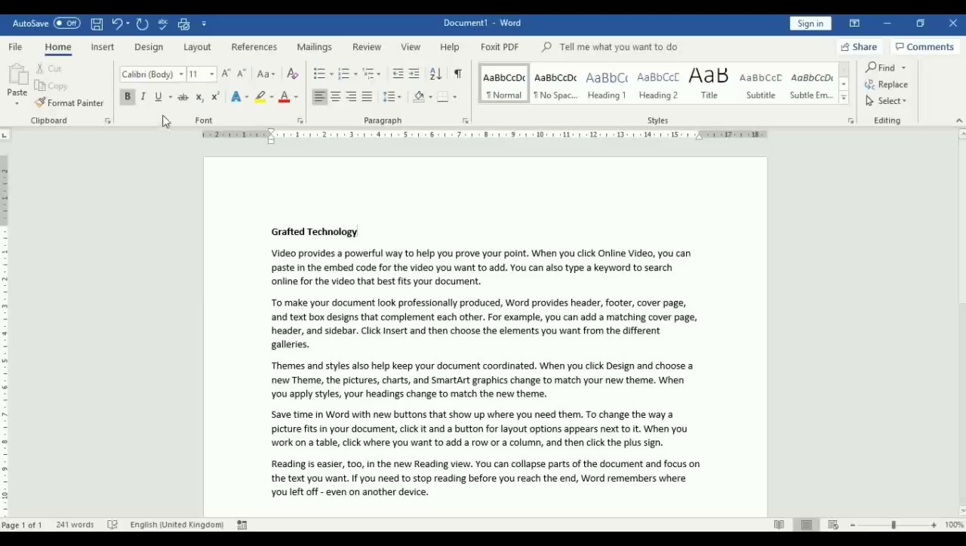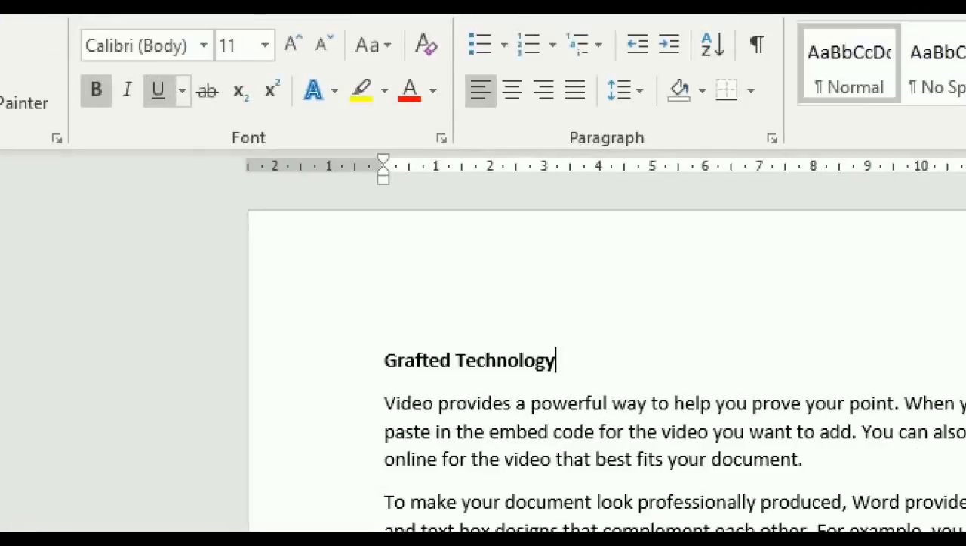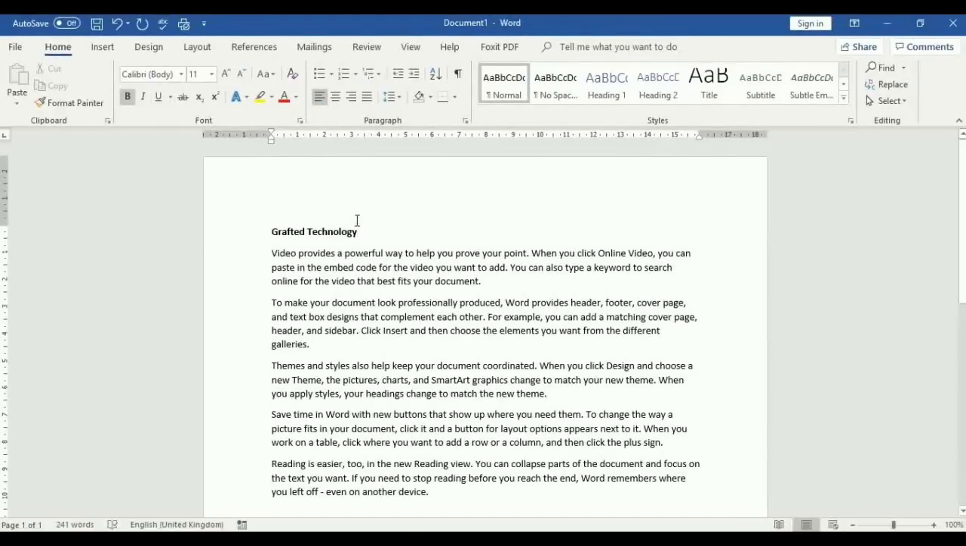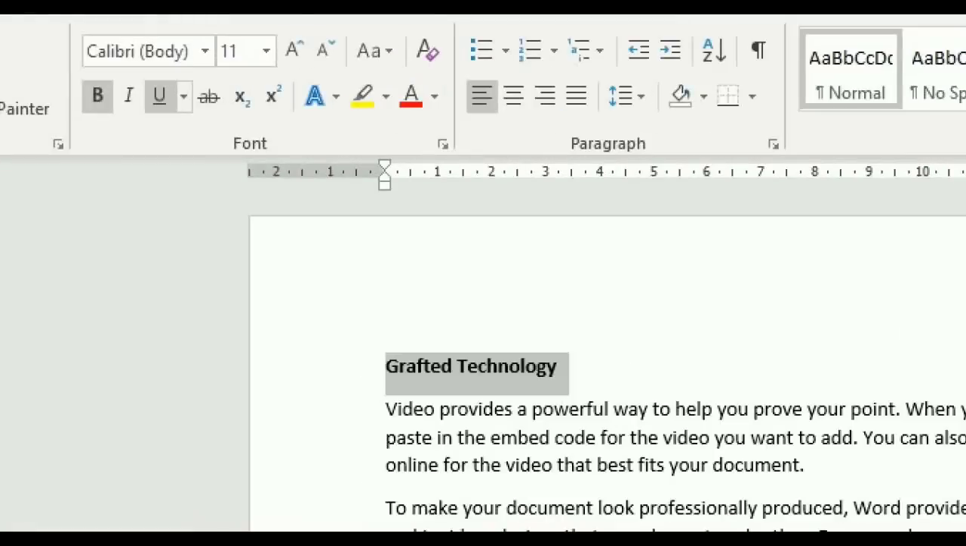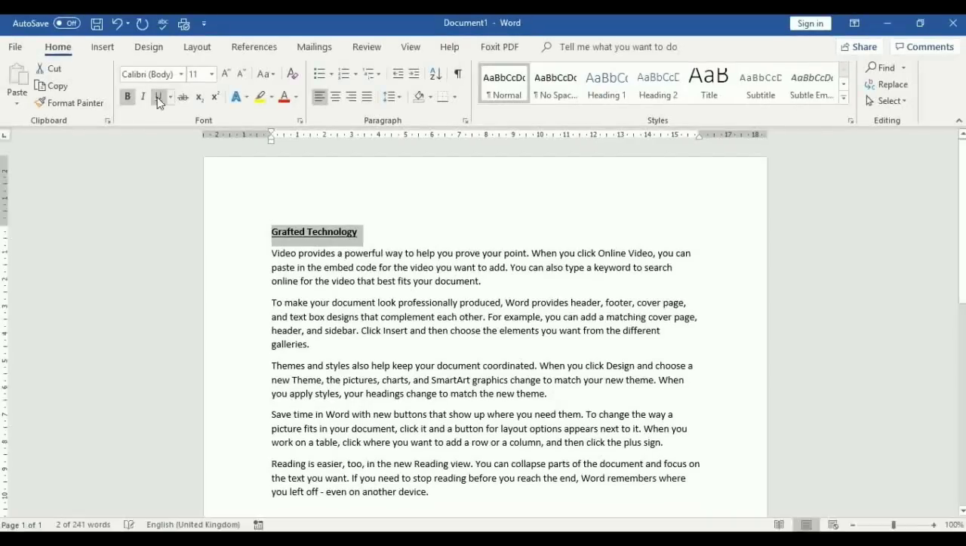Then the next thing at this point, where you have the U and a line under it, is called underline. If you want to underline this document, you want to underline this phrase, all you need to do is select and drag through that phrase, and then go ahead up here and click that underline.